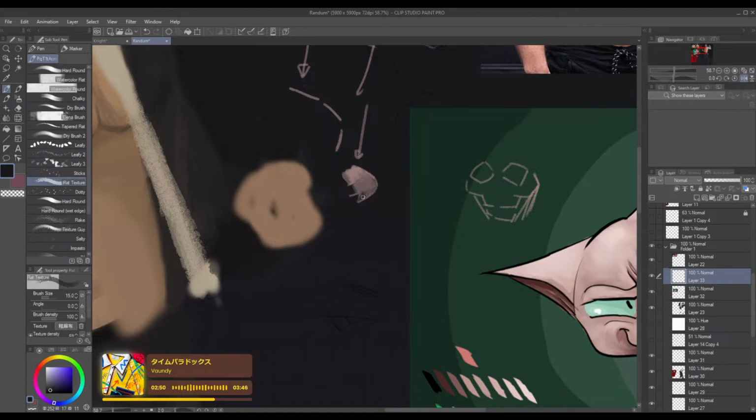We could even go a little darker here. That's a little too dark. We go maybe not that dark. What's your darkest dark?